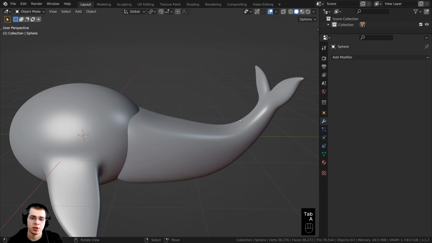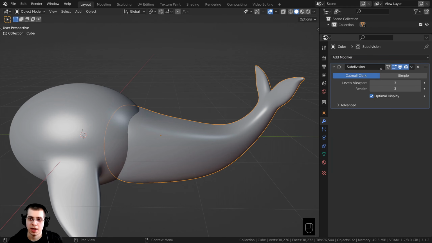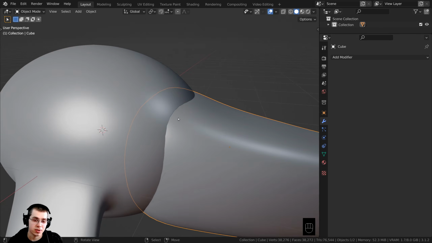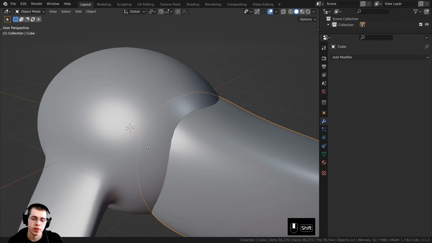So back in object mode, I'm going to select this object, and then I want to apply both of the modifiers. So I can click on the drop down, click on apply, and then click on the drop down and click on apply. So if I tab into edit mode, you can see that is pretty subdivided. Now you can see these objects are actually separate, and I want to be able to sculpt them together, so I want to join them together.